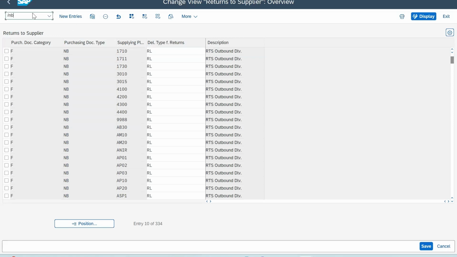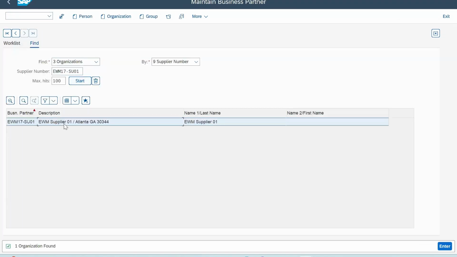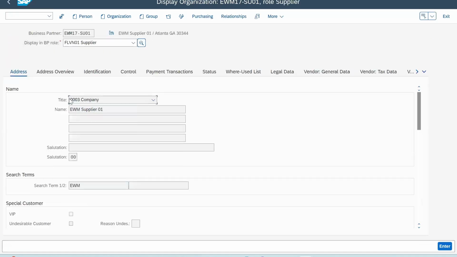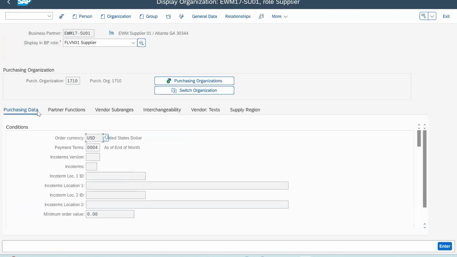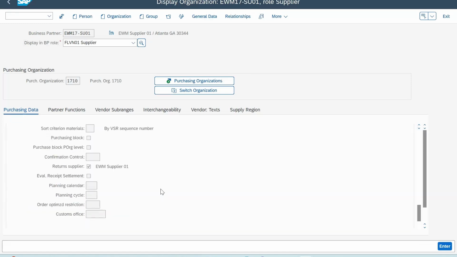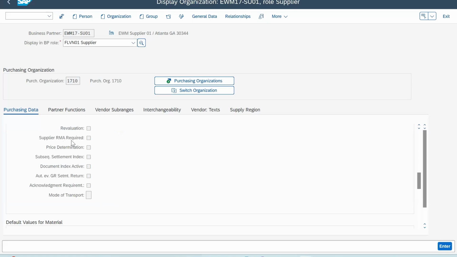There's one more setting in your business partner where you have to search for your supplier. This is my supplier. Go inside that, in your FLVN01 in the purchasing tab. In the purchasing data, you have the setting to activate return supplier. This tick needs to be activated, otherwise your return purchase order will not get created. And there is one more setting if you want to activate, RMA required, supplier RMA required. This is for approval authentication, I guess. So I'm not activating it for now.